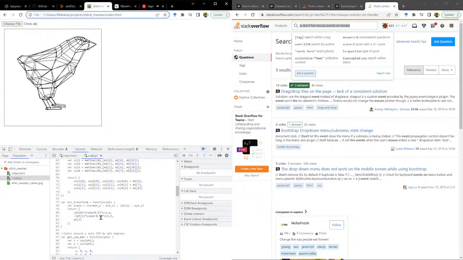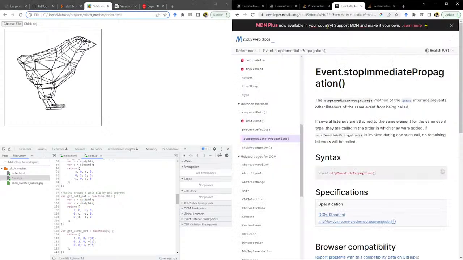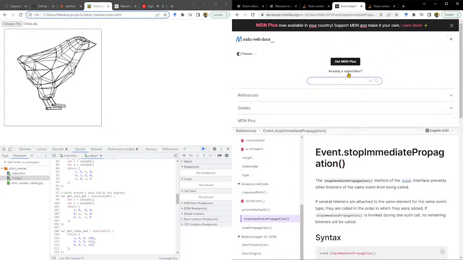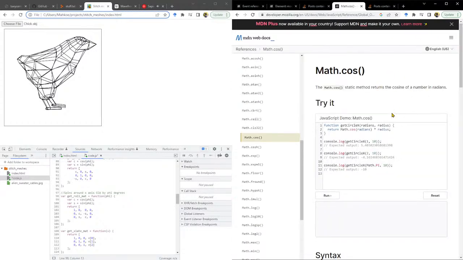I've got three functions here. Get yaw matrix. This spins around the y-axis counterclockwise by 5 degrees. Get roll matrix spins around the x-axis counterclockwise by 5 degrees. Oh, but this cosine is from Khan Academy. I need to figure out the JS Math.cos. Radians. God.